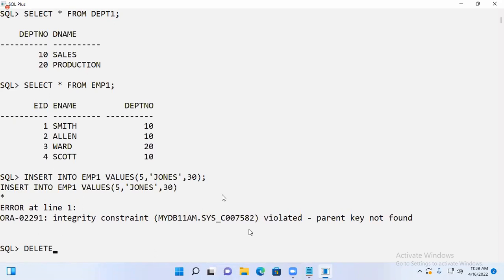For example, if I want to delete data from my parent table, DPT1, where DPT number is equal to 10. But in your parent table, department number 10 parent was there, and this parent is also having children. How many children are here? Three children are there. So when a parent is having children, you can't directly delete your parent without addressing the children.